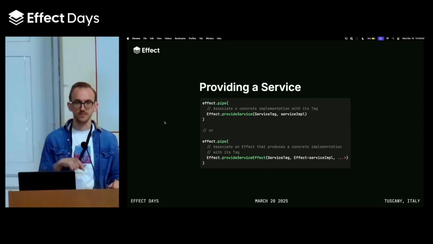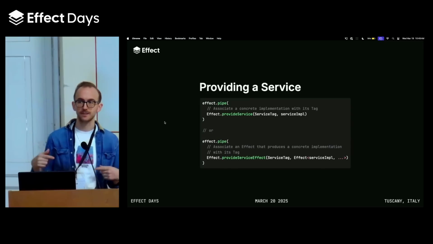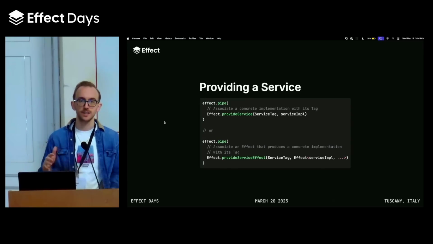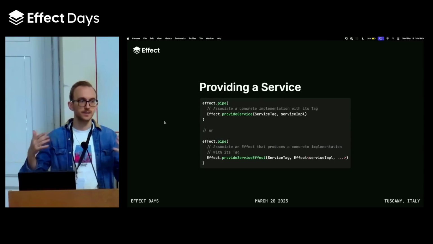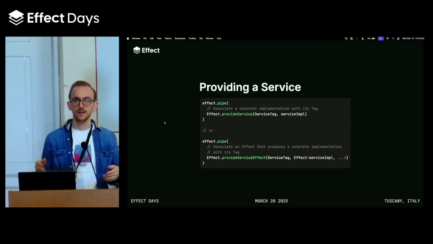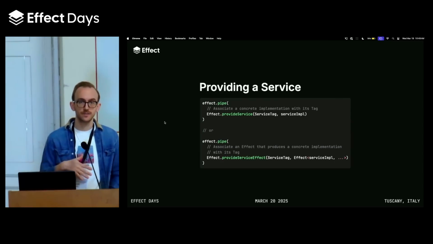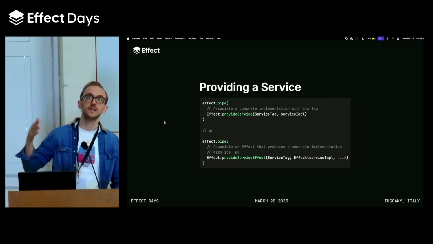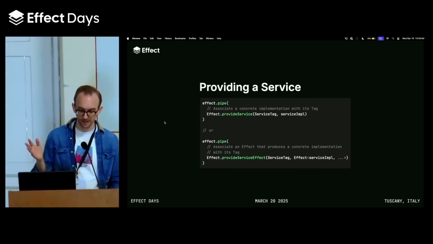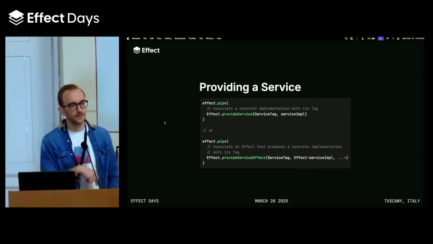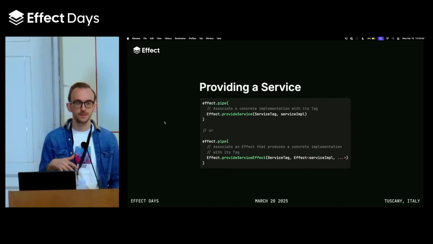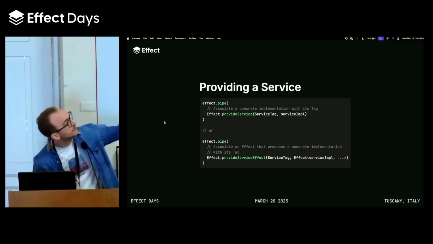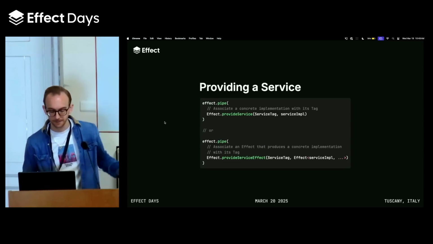And then provideServiceEffect is the effectful version of that. So if your service needs to be actually constructed with effectful logic, like maybe you need access to a different service as part of building a service, or maybe you need to call out to an API to get some information, whatever. provideServiceEffect can allow you to pass an effect that returns a service implementation. Okay?